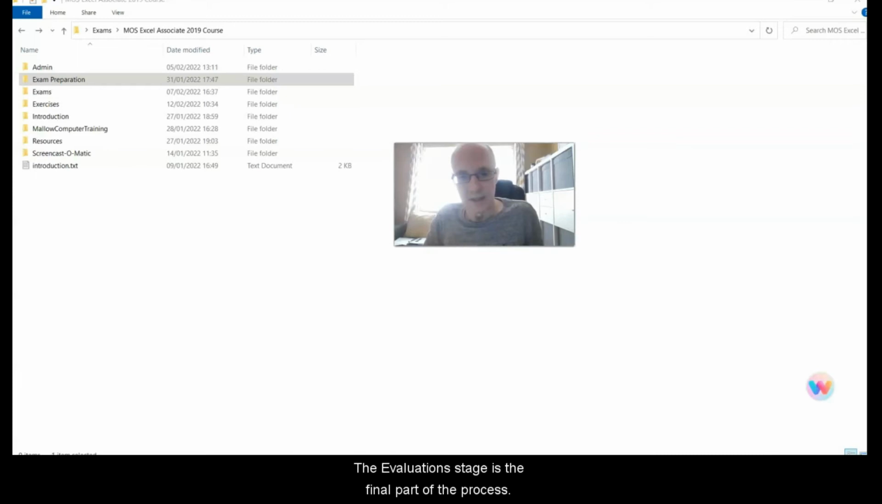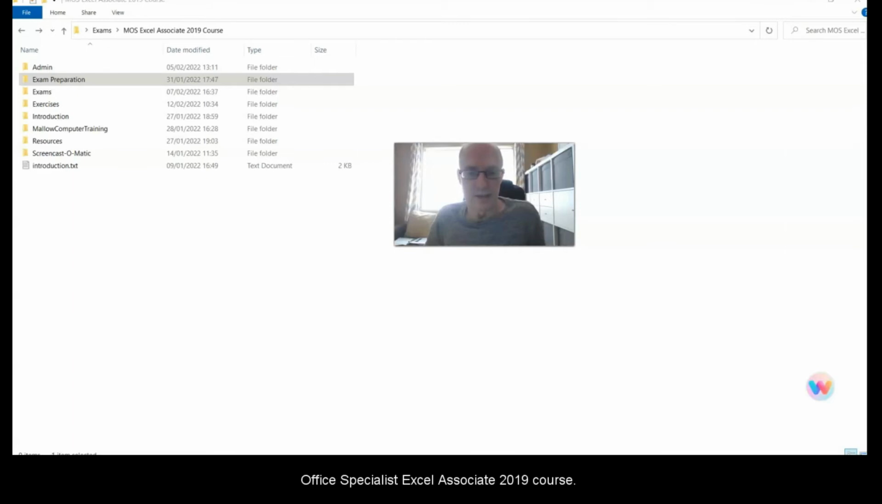Evaluation stage, that's the final part of the process. So it's ongoing throughout a course, and it's essential as a TEL practitioner to do this. So I'll be continually evaluating the Microsoft Office Specialist Excel Associate 2019 course to ensure that it's correct, and that if anything needs to be changed, I will do that, okay? So that's the ADDIE model.